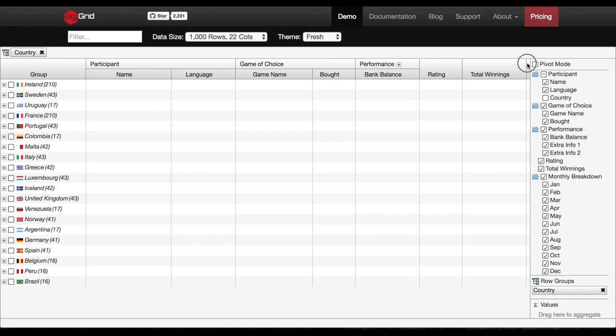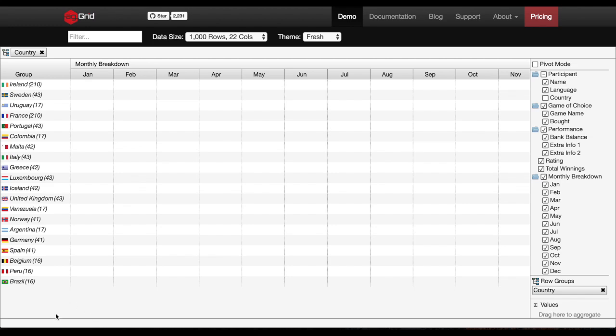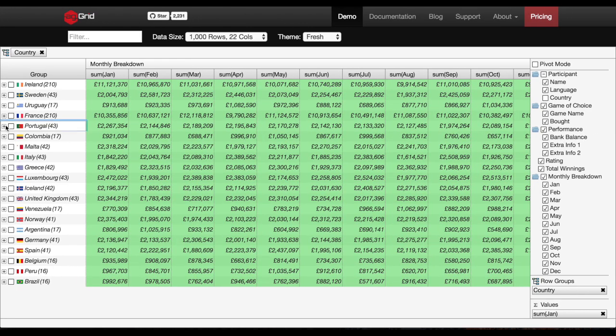We also have aggregation. To demonstrate, we'll drag the monthly breakdown column so they're inside our screen, and then we'll add all of those columns to the values section down below. This aggregates by all of those columns.